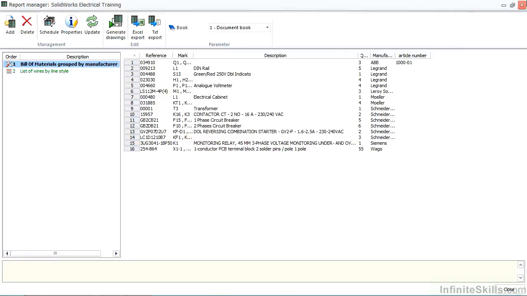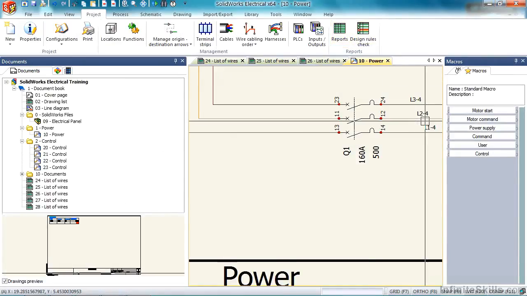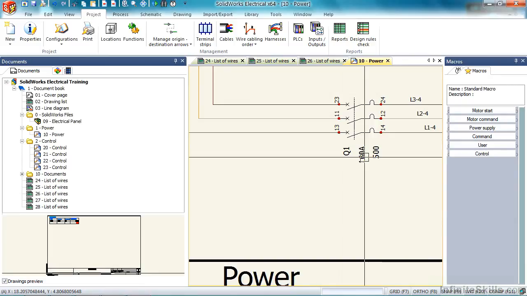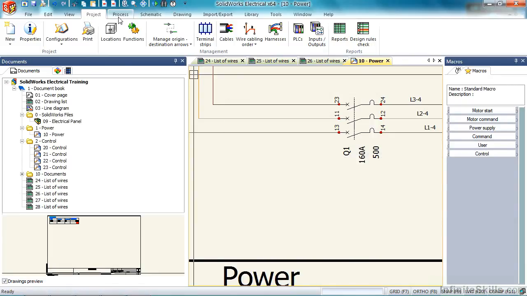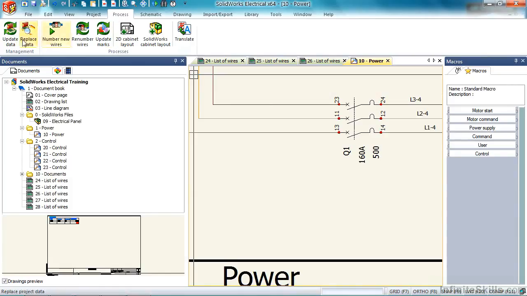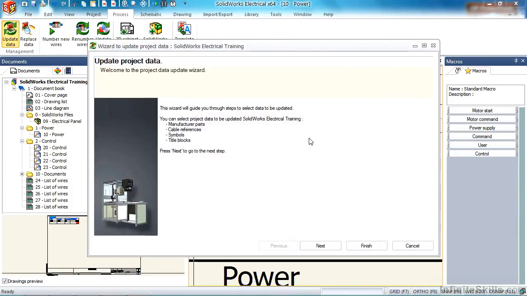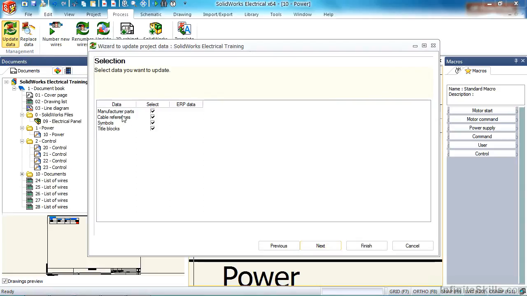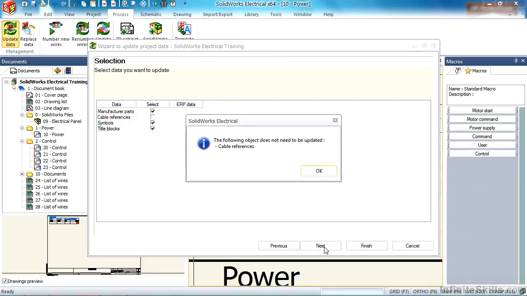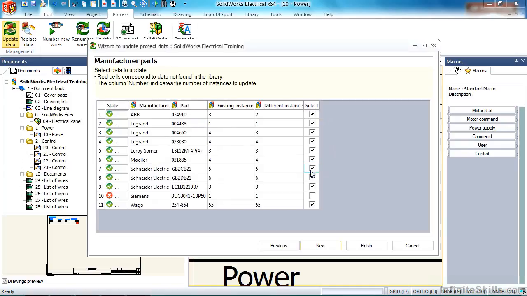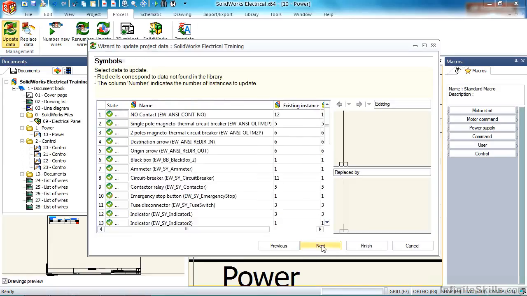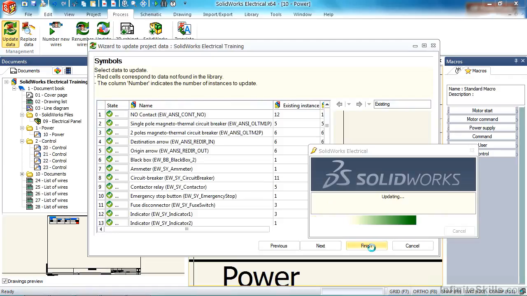Right now it shows just the one article number here, but we need to go ahead and do an update for the rest of the project for this to complete its operation. To do this, go to the Process tab and choose the Update Data option. We can update multiple things about the project, including parts, cable references, symbols, and even title blocks. Hit the Next button. It tells us there are no cable references that need updates, but there are manufacturer parts that do need updates, including our ABB part number that we're interested in now. And we can go ahead and finish this up, and that's all there is to that.